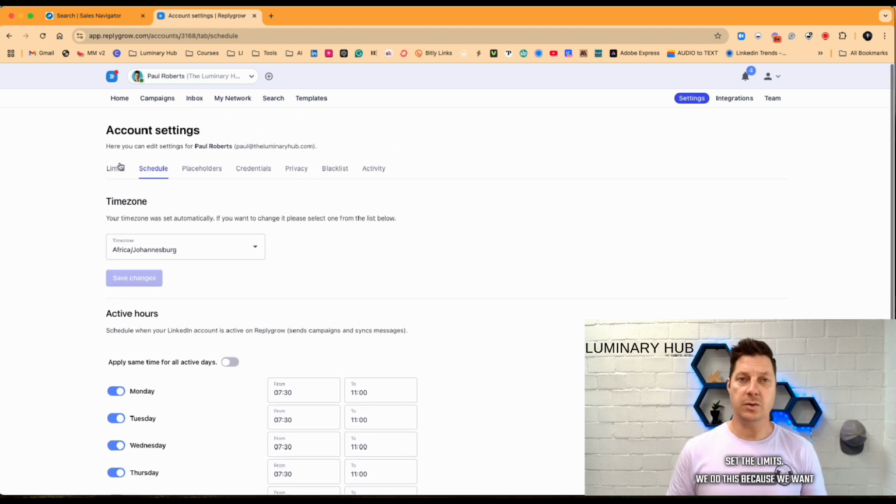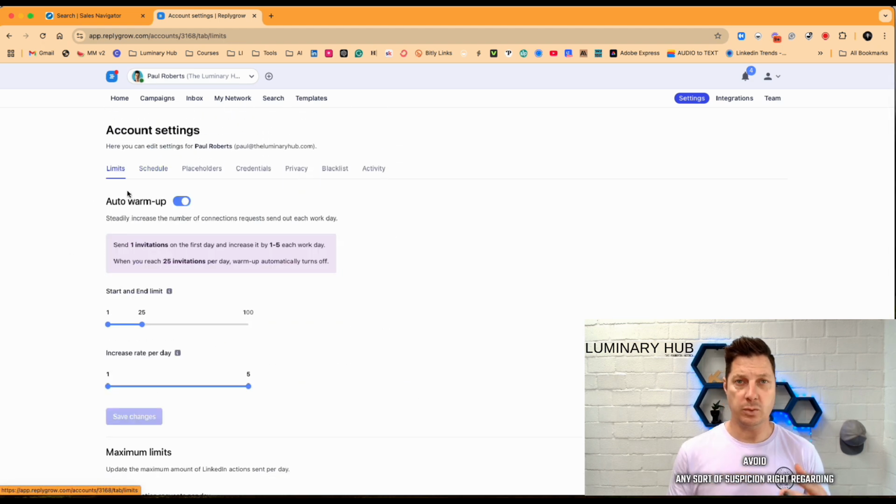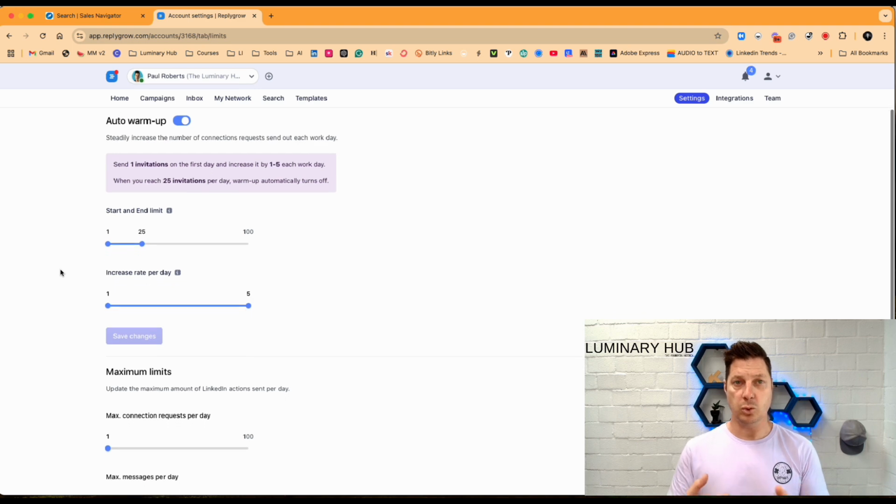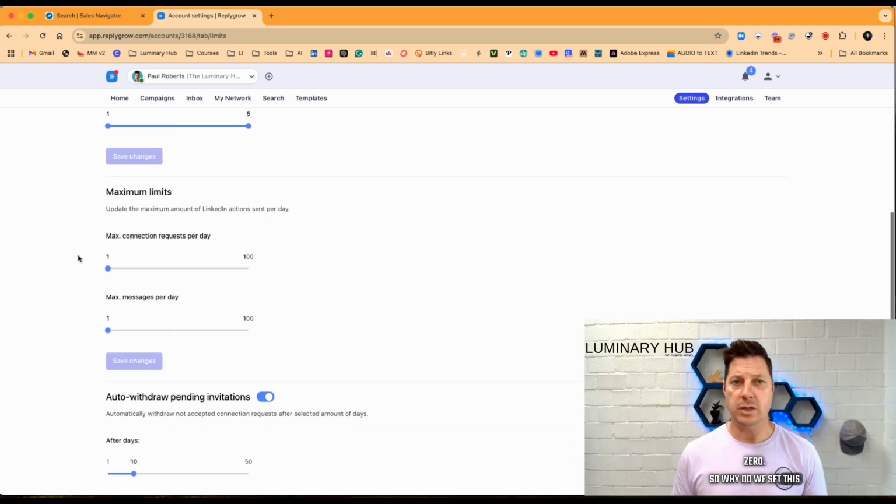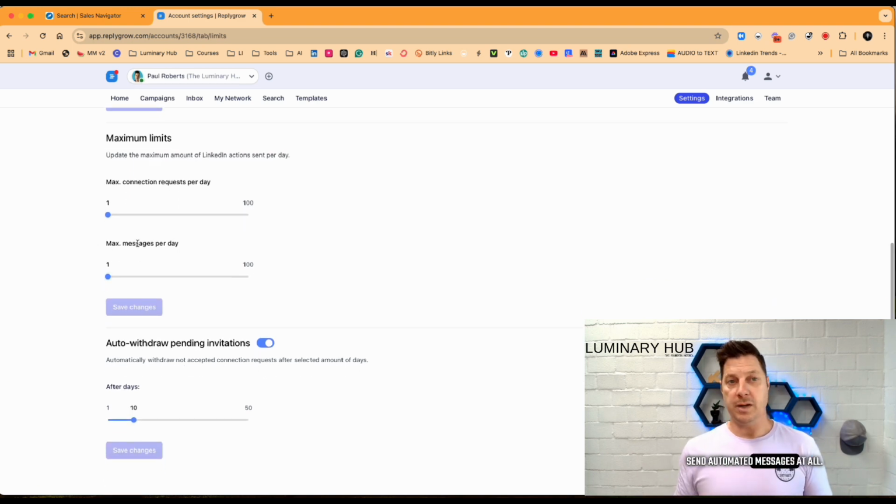Next, we need to set the limits. We do this because we want to avoid any sort of suspicion, right, regarding automation. The max connection requests per day that we want to send is between 20 to 30. So let's go 25. The maximum messages per day, you're going to set this to 0. So why do we set this to 0? Well, we don't want to send automated messages at all. In my personal opinion, it's just not good practice.